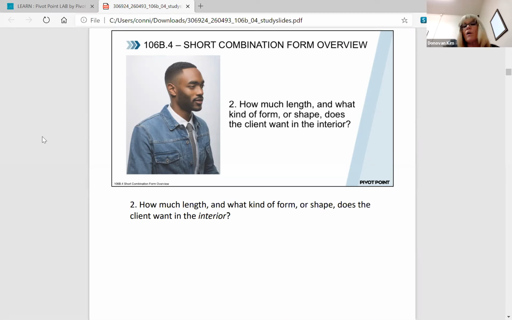The client's styling preferences. Do they want to be able to comb it back, to the side, spiky to the front? How do they want to style their hair? So the first two questions that you ask are going to set up the proportions for the haircut. So what's left is this third question.